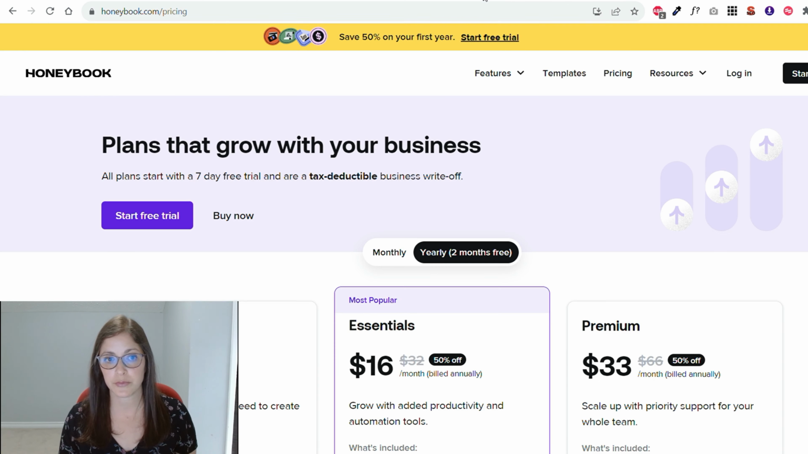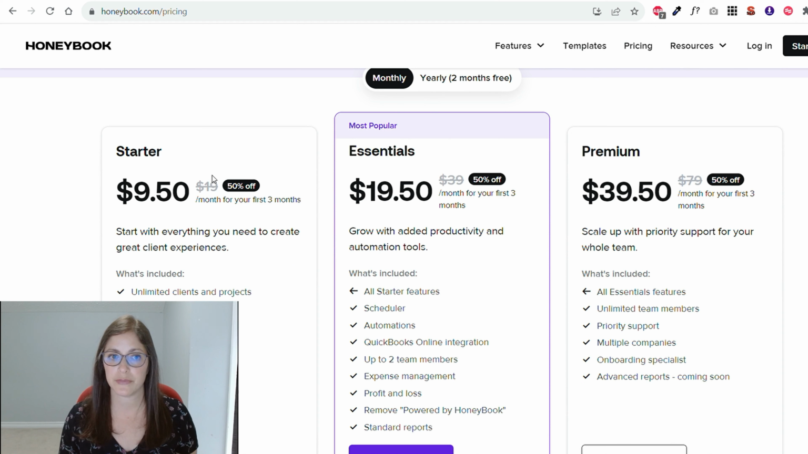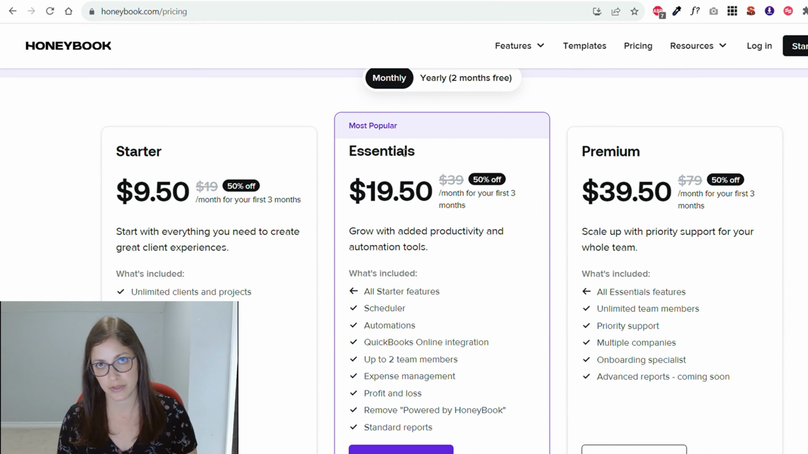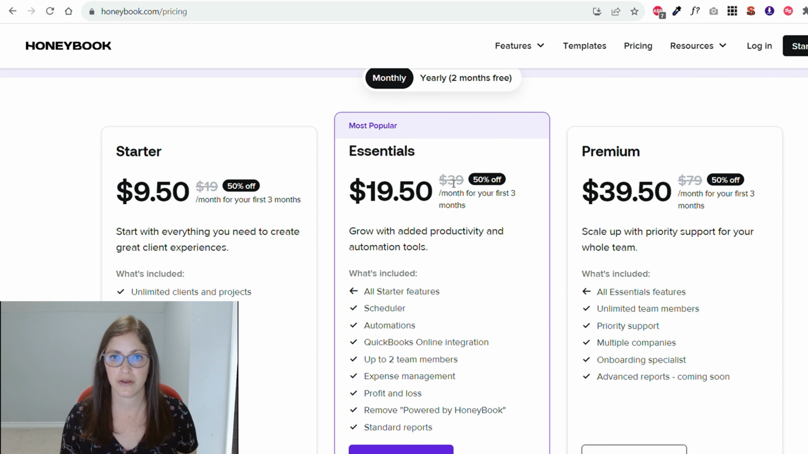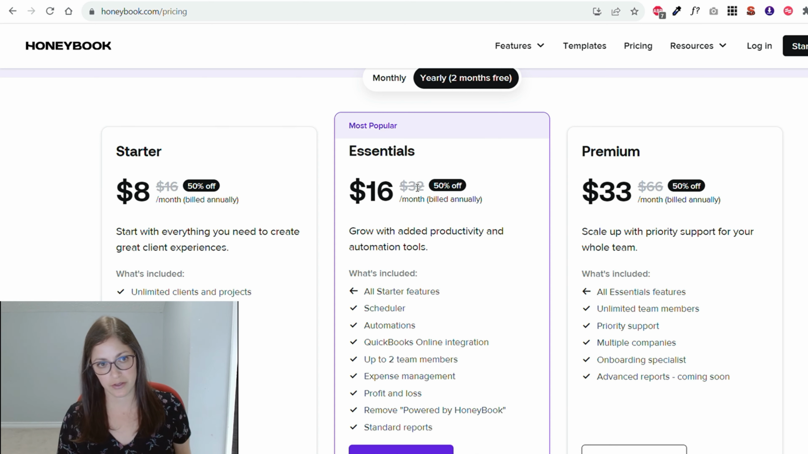Now, if you look at Honeybook, the pricing is pretty similar. If you pay for it monthly, it's about $19 a month. If you pay for the essential, which is comparatively like the premier plan in Dubsado, it's $39 a month. So a dollar less a month. And then if you go to the yearly, it's $16 a month for the starter and $32 for the essential. So cheaper if you get the yearly plan.